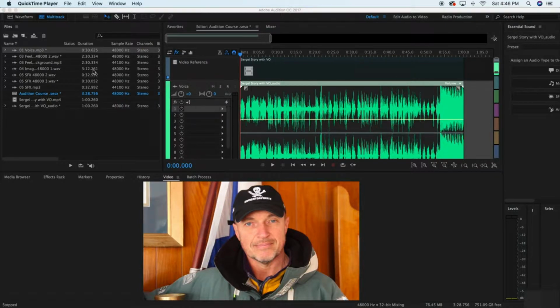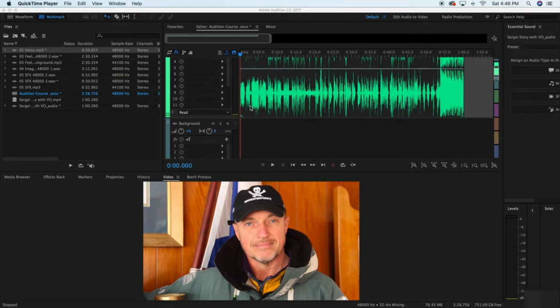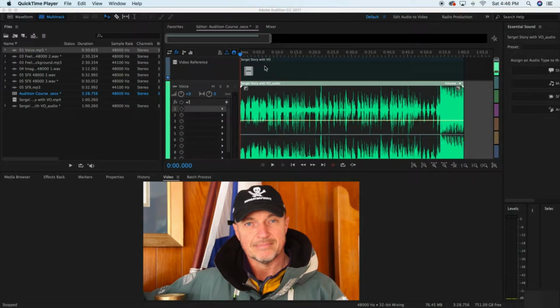But this is really good because you can drag your video clips into Adobe Audition. Simply drag the clip from your video into one of the tracks over here, and then your video will come in right here as your video reference, and then you can apply the noise reduction to the video.